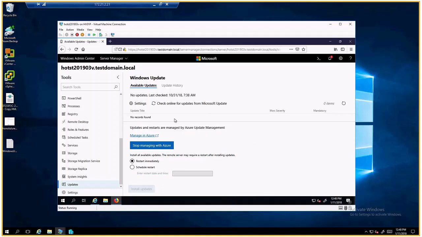I can still go ahead and do a lot of those things that I would normally do through Windows Update, through the Windows Update window on that server if I RDP to that server. I don't have to go to that server. I can do that right from here. I can modify the settings. I can check online from Microsoft Update. I can say, okay, stop managing it with Azure without actually even going to Azure and removing that relationship.